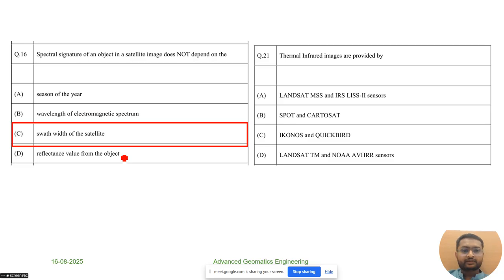The next question is: thermal infrared images are provided by. So you should know more about the data sets. We know that Landsat provides thermal infrared images, and this Landsat TM, which is the Thematic Mapper, provides it. Whereas QuickBird is just high resolution imagery, and IKONOS is also. So they don't provide it. Cartosat and SPOT are also for high resolution, and this is for India at 32-meter resolution. So these do not provide any thermal imagery.